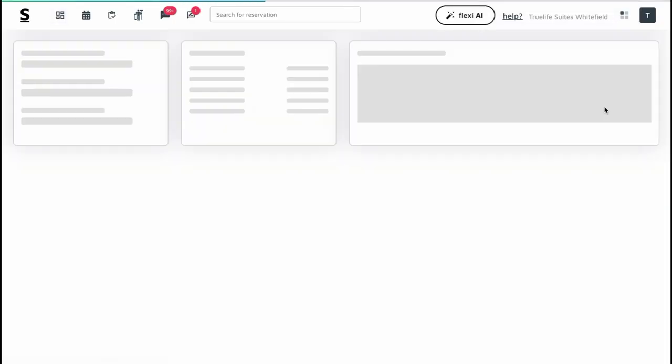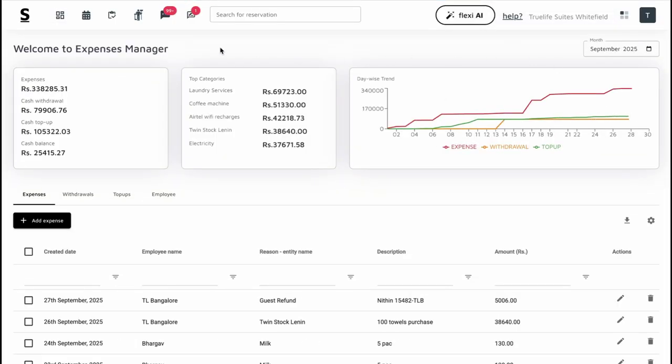To access it, just click on more apps on your right hand side and you will find the expense manager right there. So as you all know, running a property comes with a lot of expenses, from small daily payments to bigger withdrawals and cash top-ups. Managing all of that separately can be really tiring and time consuming. But with Stayflexi's expense manager, everything is brought together in one place right inside your dashboard.